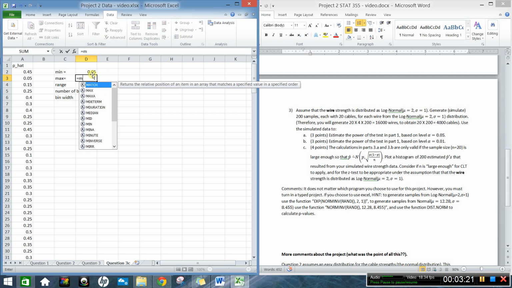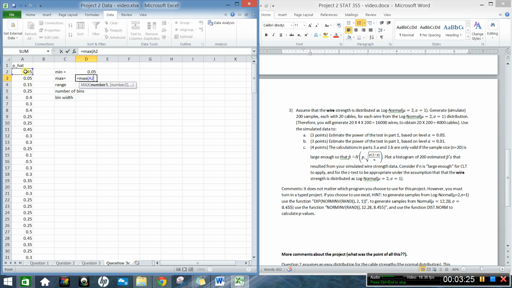Then for the max, I type max, click on one of them, and press Shift, Control, Down, which highlights all of them. So A2 to A201, in parentheses, there we go. The range is going to be the max minus the min. Remember, as I showed in the previous video, I simulated my data slightly differently than how you'll be simulating yours, so your min, max, and range are probably going to look a little different.